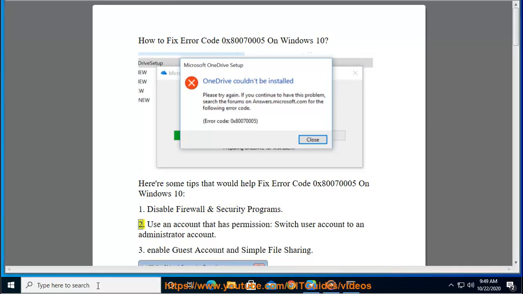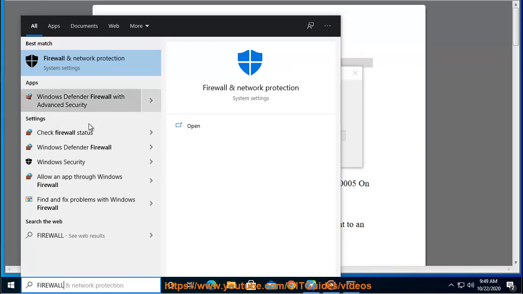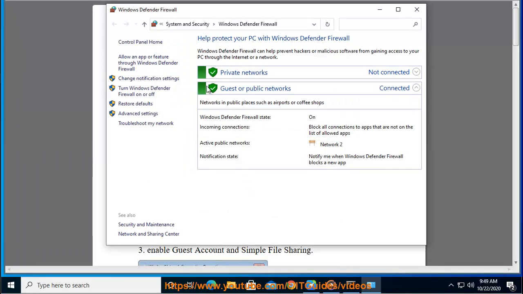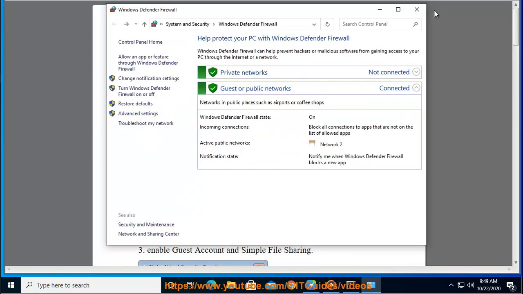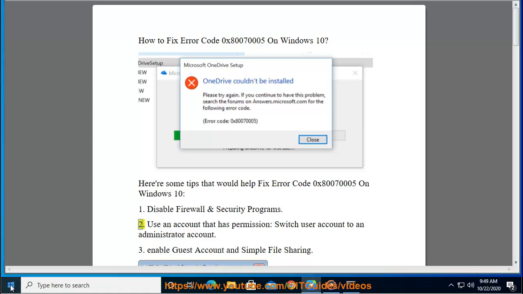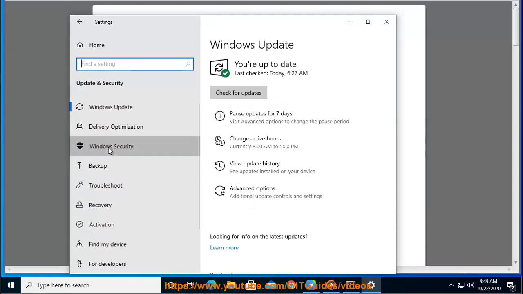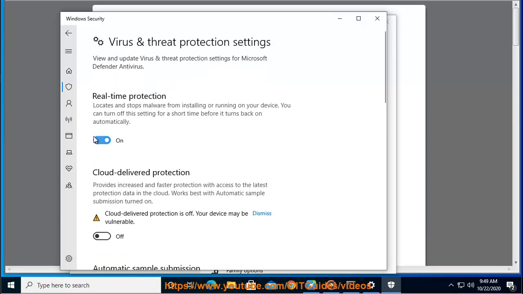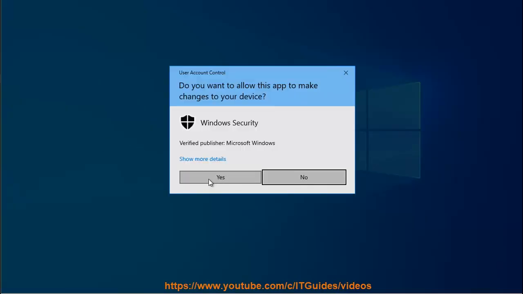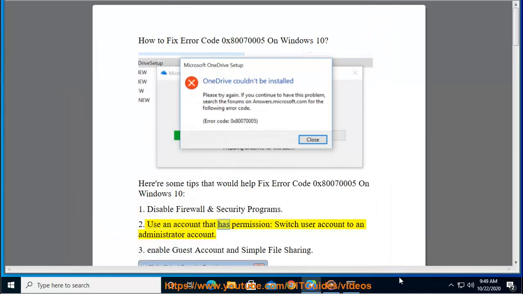2. Use an account that has permission, switch user account to an administrator account.